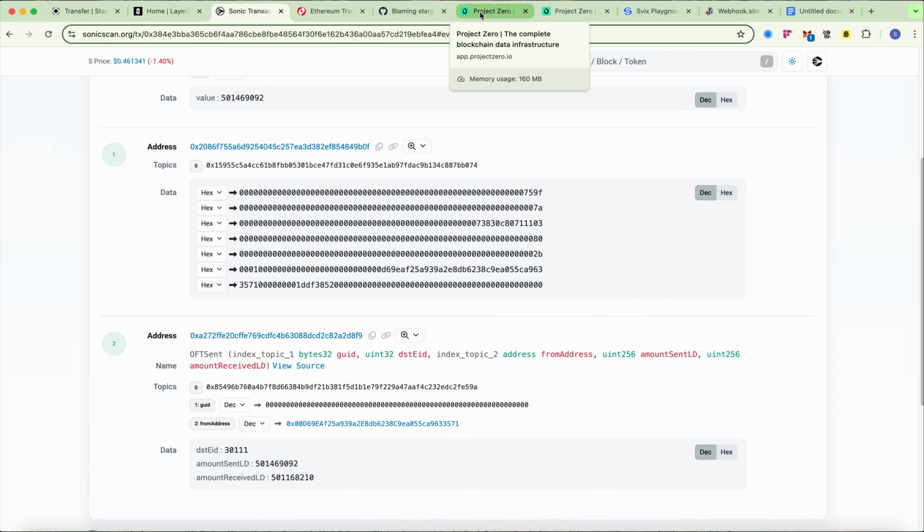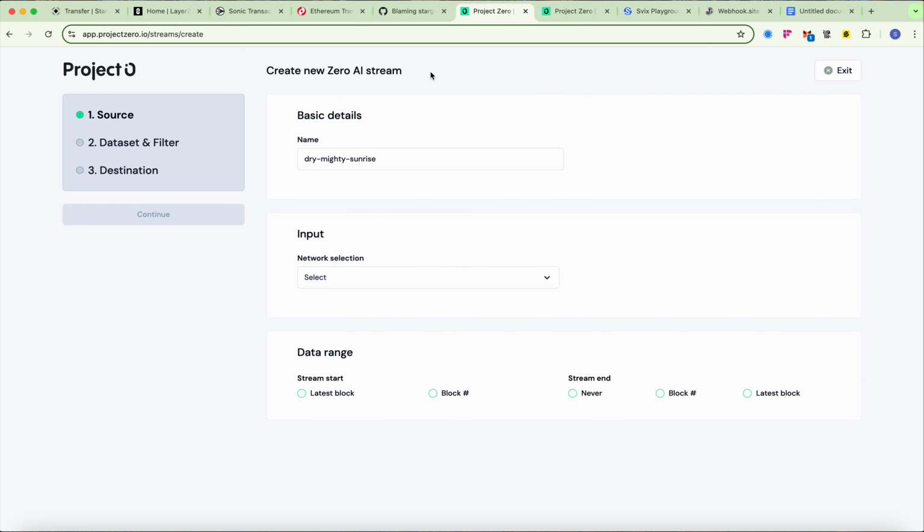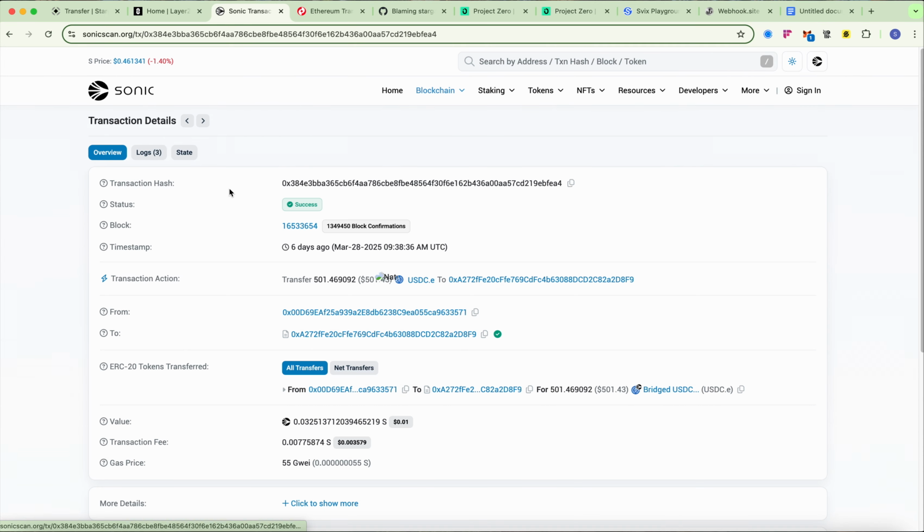Now, how can Project Zero help you in tracking that instead of doing 15 or 20 crazy steps, RPC calls, data cleaning and whatnot? How can Project Zero deliver you the exact data and stream it from a webhook or any other destination tools you may have, S3, any other database, tools like Kafka, Postgres, right to your stack? So we're going to select Sonic here, as we just saw in the example, the transaction initiating from this particular block.